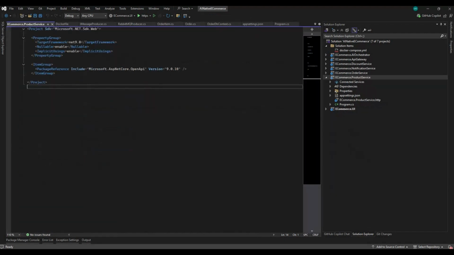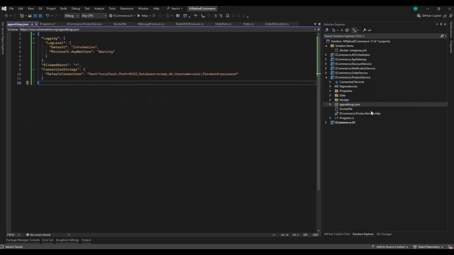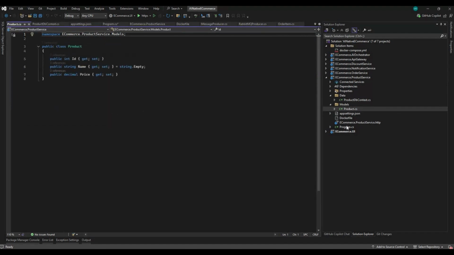Next is the product service. We'll go ahead and add the dependencies for the product service. Again, the set of dependencies is almost the same, related to EF Core and Swagger, Swashbuckle ASP.NET Core. Here we have the data folder which has the ProductsDbContext, and it has the model which it refers to with simple properties.